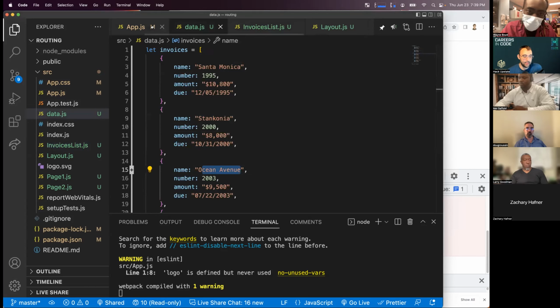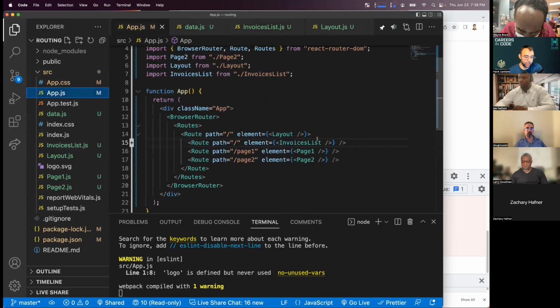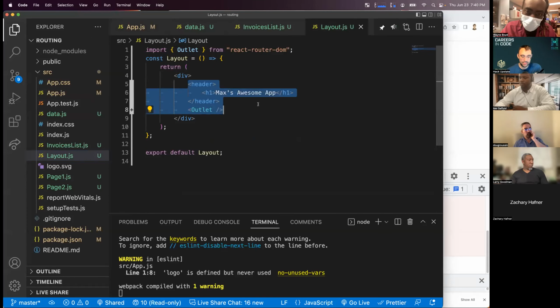So let's take a step back. First things first, I created a component called invoices list. So I do my const, I return something from it, and I export default. Step 2, I go to my app.js and I create a new route for that. So I'm saying, hey, when nothing is specified at the end of the URL, assume you want to load in invoices list. But because it's still in my layout file, it's still going to show this header, but it's just going to show the list of invoices in that outlet.